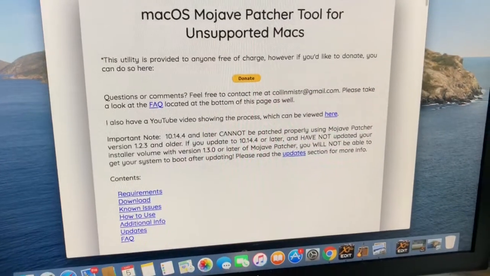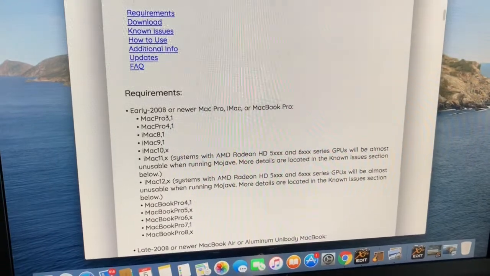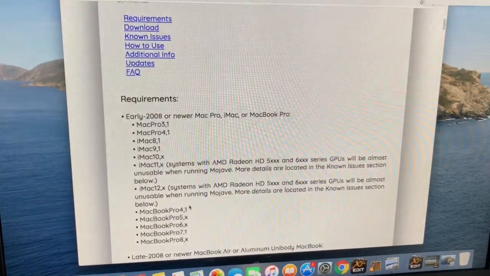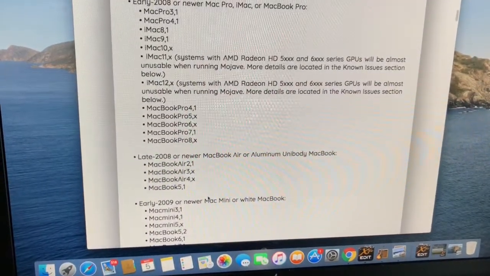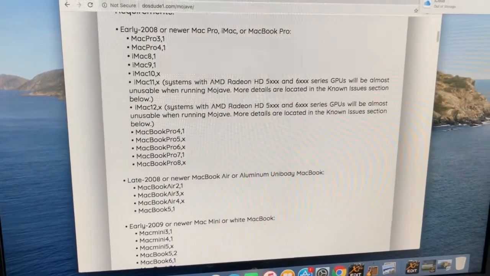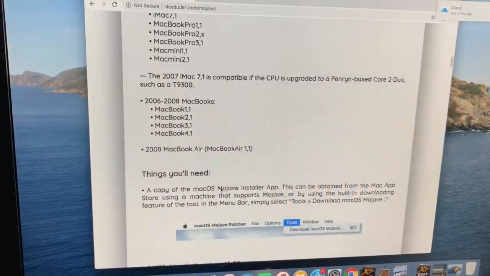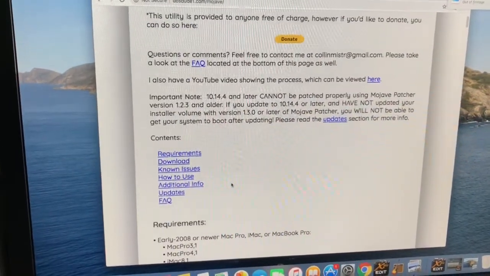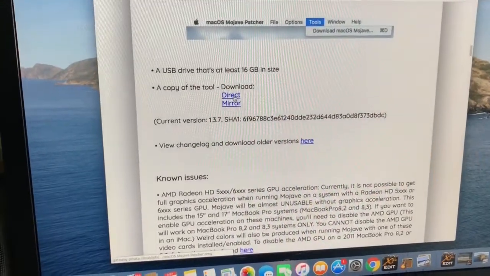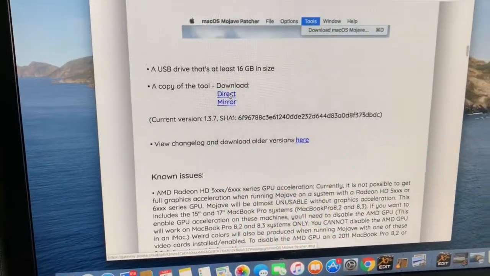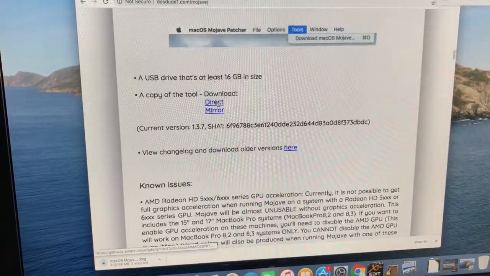So what you're going to want to do is just go down, make sure that your system is supported, which most are, and even like the Xserves, I've found that even older ones that aren't listed on here sometimes even work. But then what you want to do is just go ahead and download a copy of the tool. So go here and hit, what I normally do, I just do the direct download, and then you'll just want to wait for it to download.